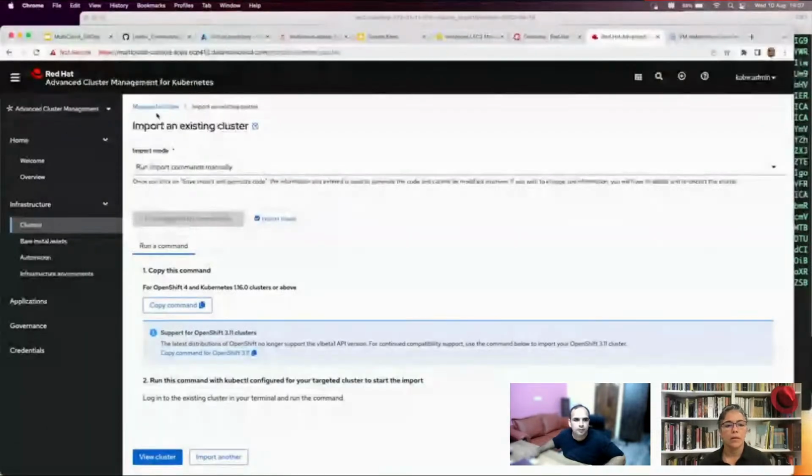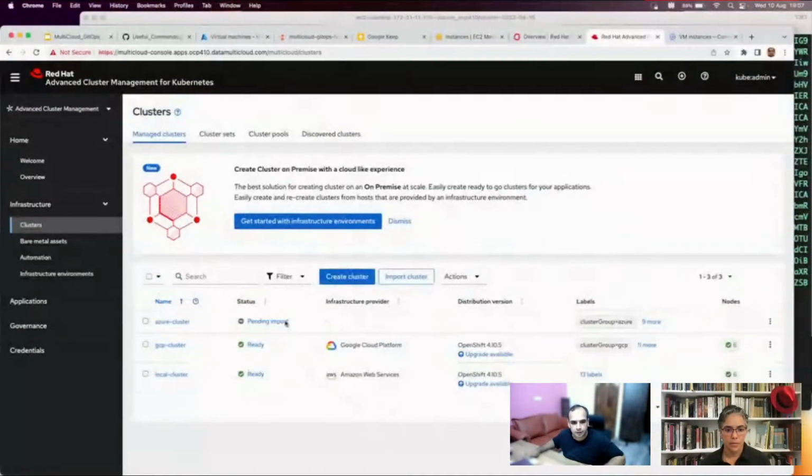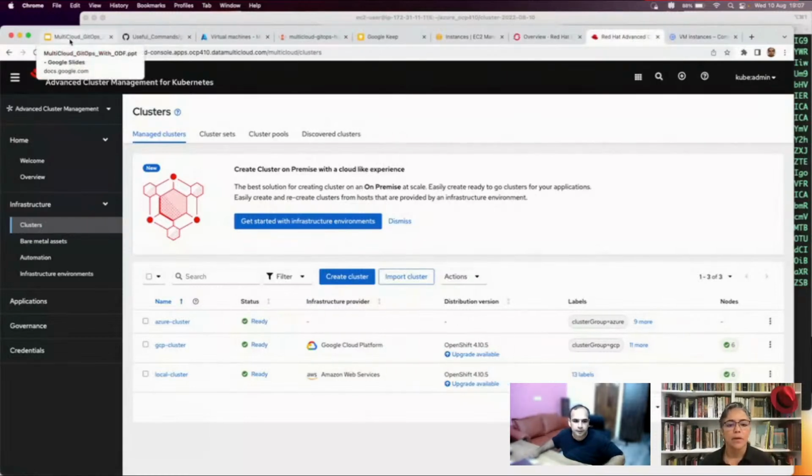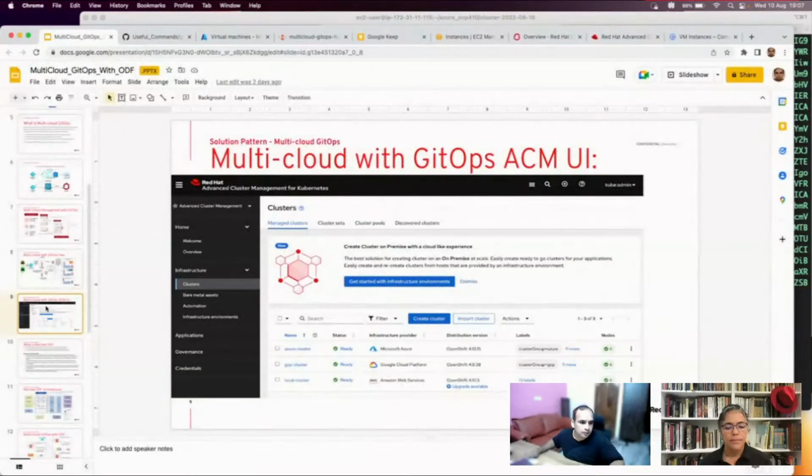Under managed clusters, right now it's just showing pending import. Once it's ready, it will show as ready, and then here we'll see Microsoft Azure. Awesome. So we'll check back on that later, in about 5 minutes. So now moving back to the PPT.